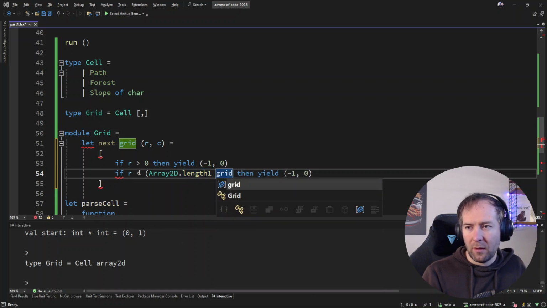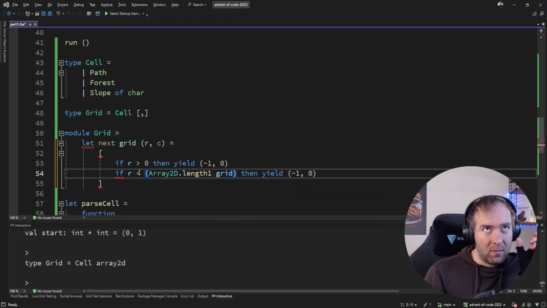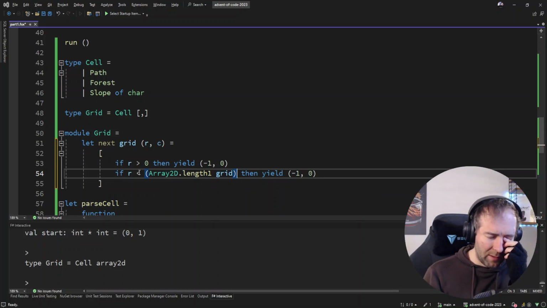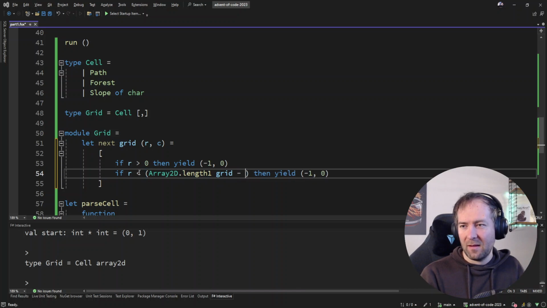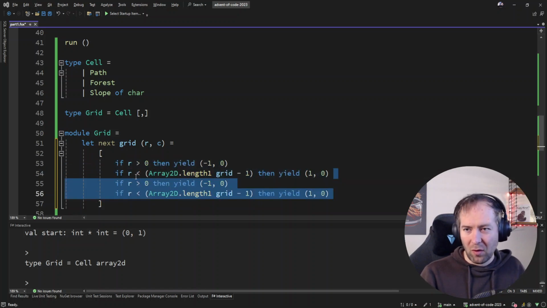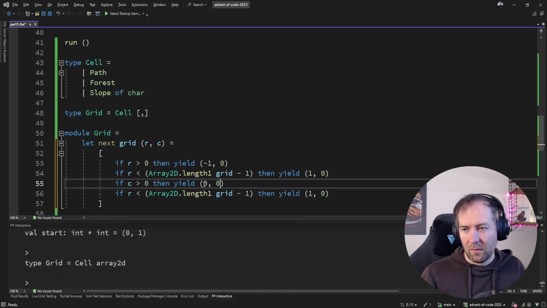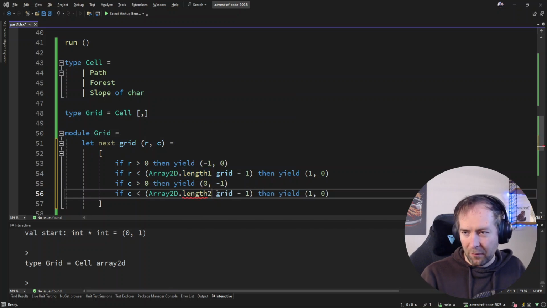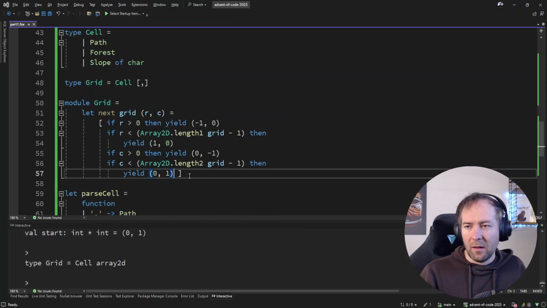Length 1 of the grid. So if my grid is 2, the maximum index is 1. So it has to be smaller than this minus 1. And then we can do this, and it's the same for the columns, probably. So if column is positive, we can go 1 to the left, and if column is smaller than length 2, then we can go right. Let's try this out.